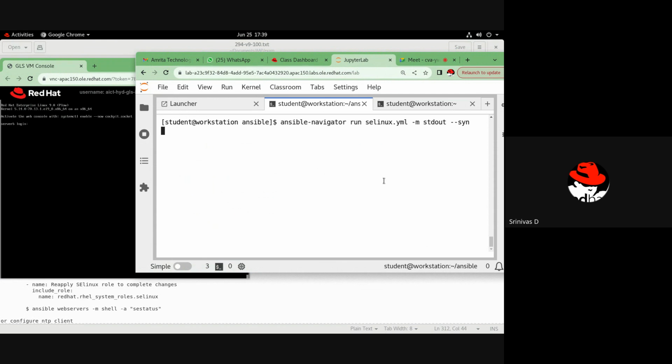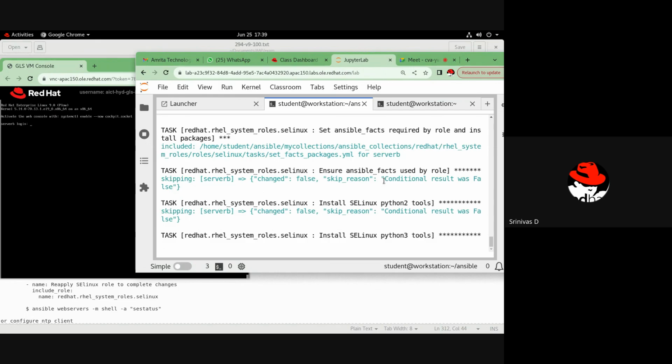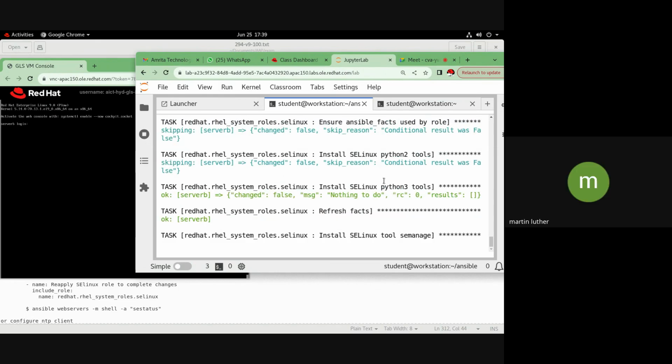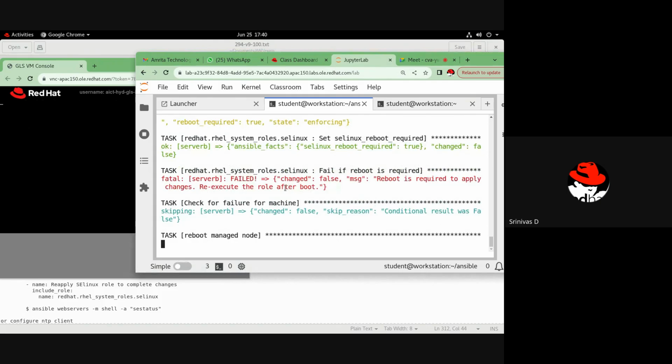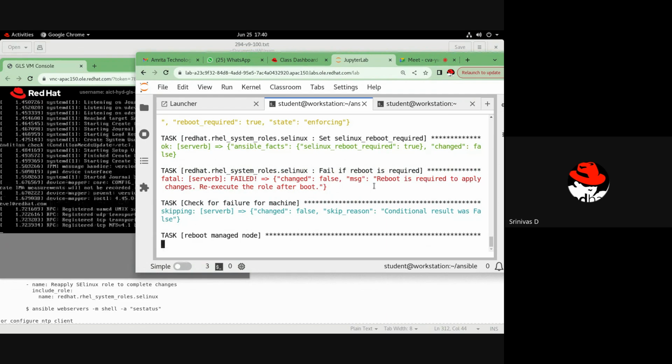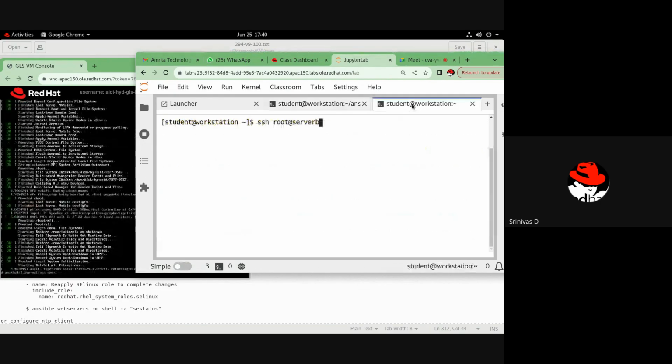So when I execute this playbook, on my left hand side you'll see server B rebooting itself for the first time. So it failed. It failed because it didn't find SELinux status running, so it made some changes. It'll reboot twice. When it comes up, I will show you that it made changes to the CFG file.